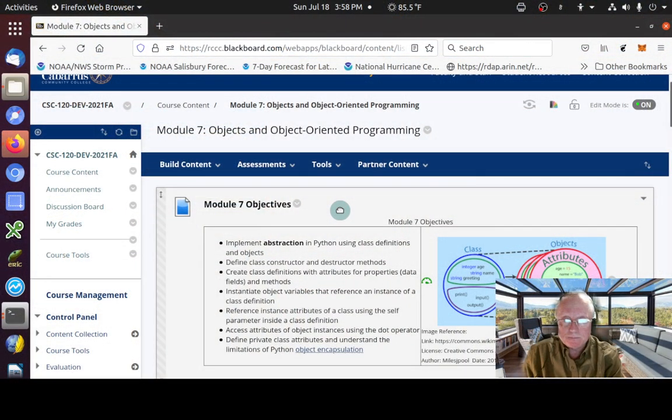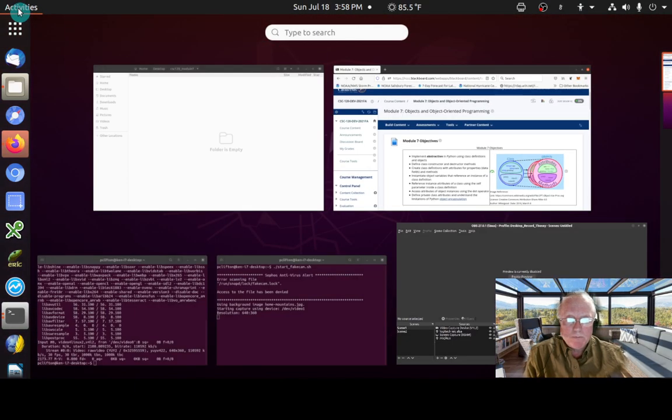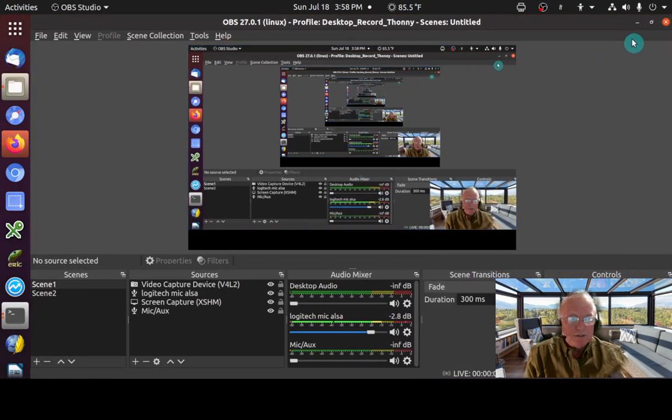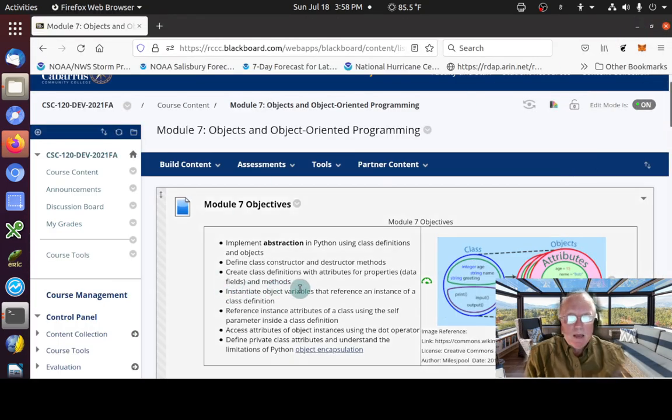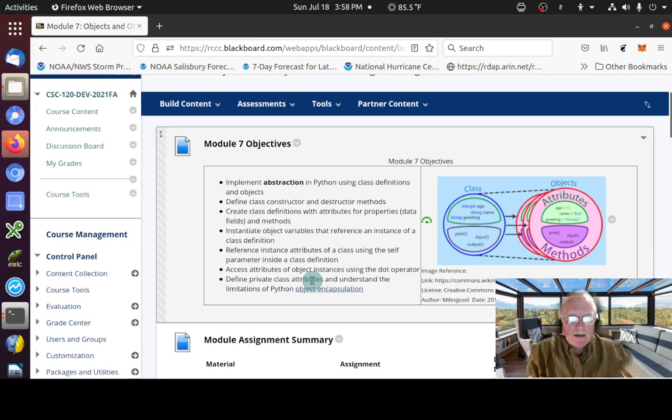So I'm going to switch over to share my desktop where folks can see Blackboard. So you should be able to see the Blackboard material now. I'm going to check it out just to make sure, and looks like you are. So this is Module 7 in Blackboard for our CSC-120 class. So you'll notice the Module 7 objectives there.